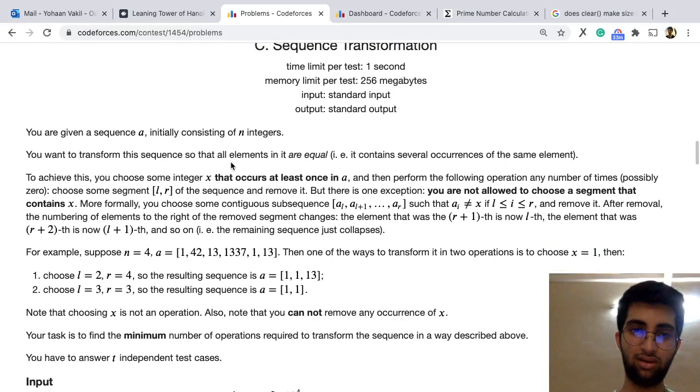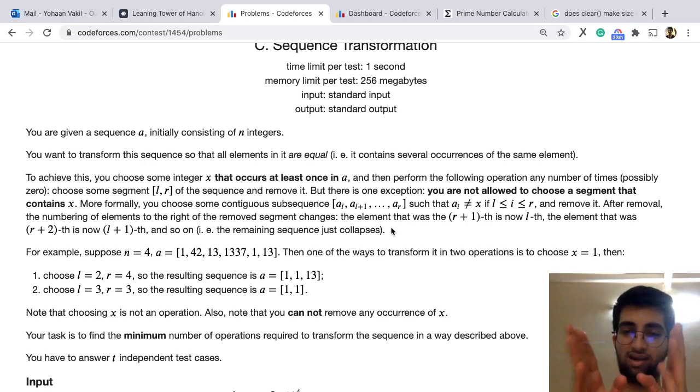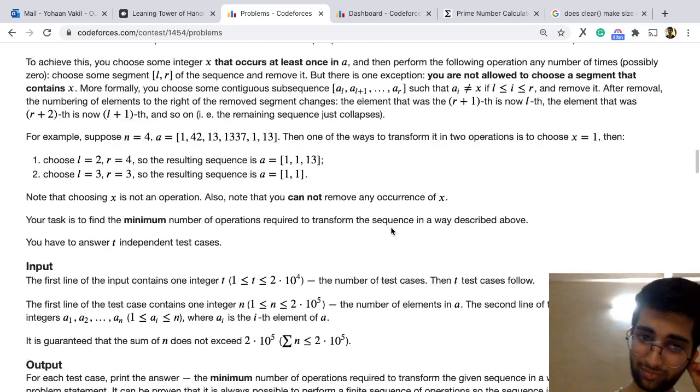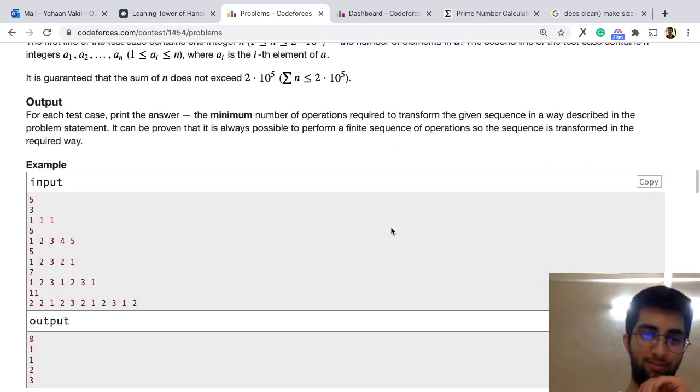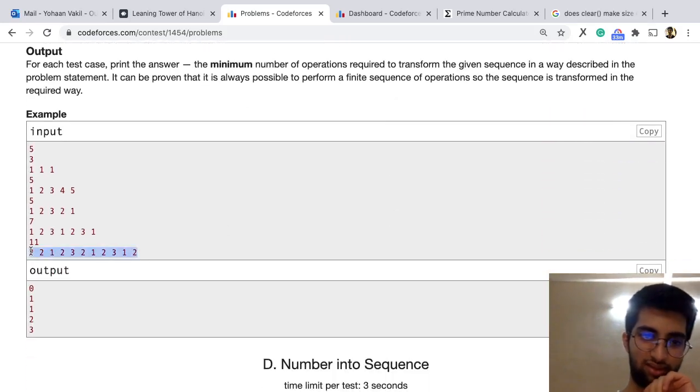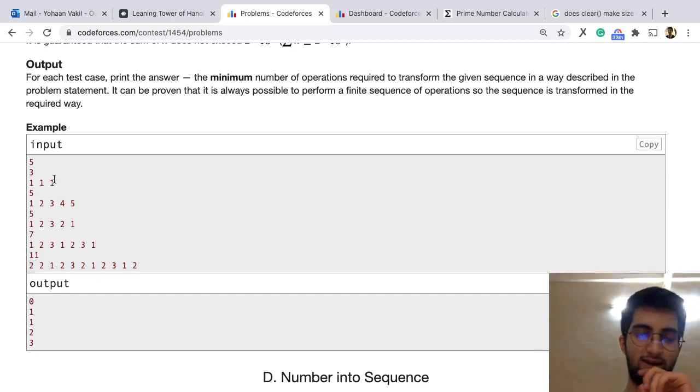Sequence transform. This was very interesting. Given a sequence of n integers, you want to transform it so that everything becomes equal. You can do this by deleting segments L, R, where a certain element doesn't exist. So initially I was thinking for a while. Then upon seeing some of the examples, I realized that look at these. These are all ones, so it's always going to be safe. You don't need to delete anyone. But here you can just delete all these 4, or you can delete all these 4, or you can delete these 3 and this one.